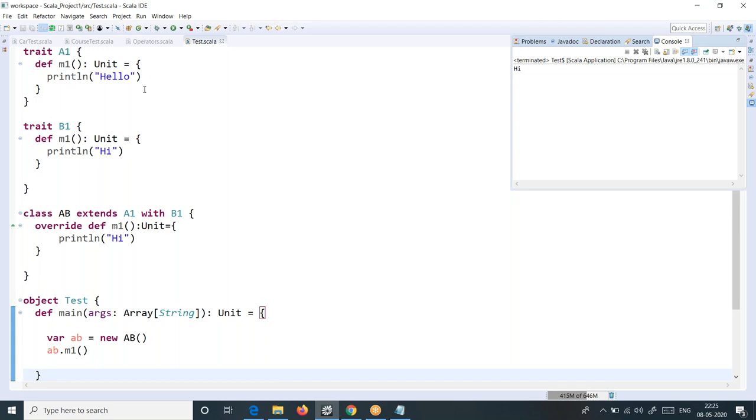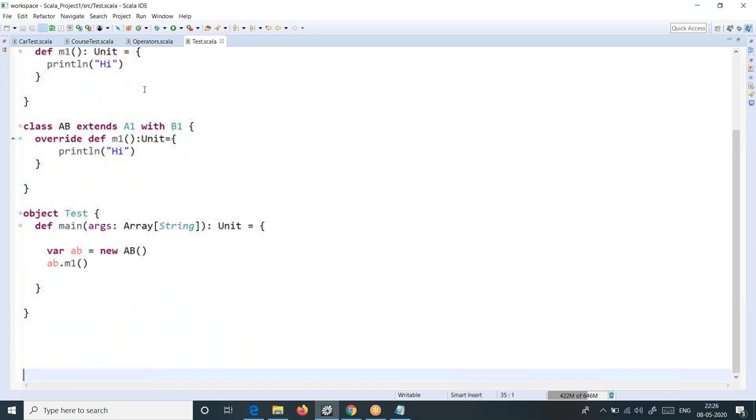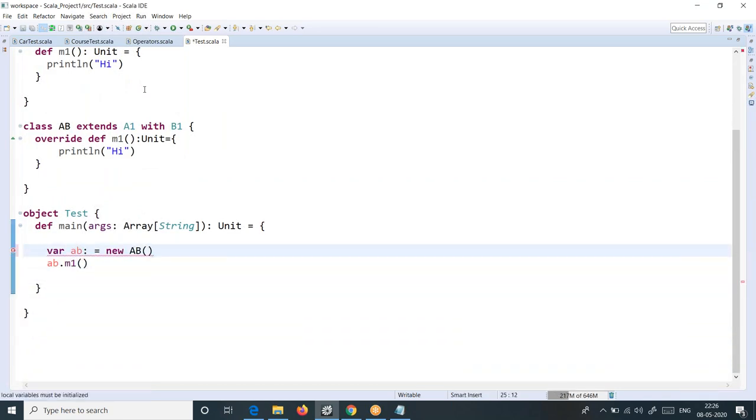We don't get hello. Then you can ask me a question. Even if I try to do some convincing act here, like suppose I make this reference as A1 here. You can see, right? This is possible in object oriented programming. A superclass reference can refer to a subclass object. We had a detailed discussion on that, right?